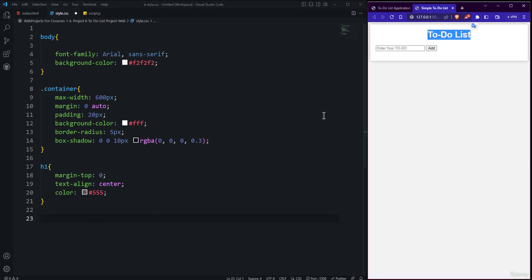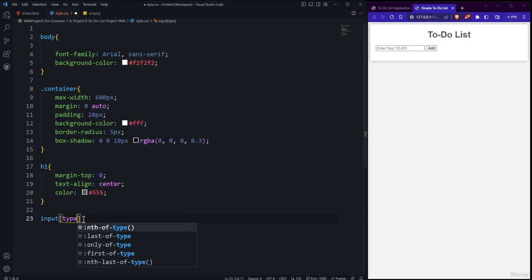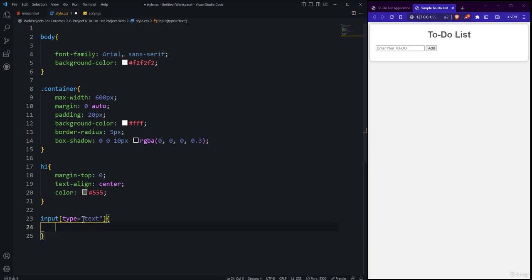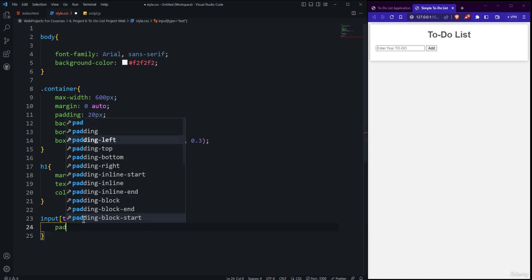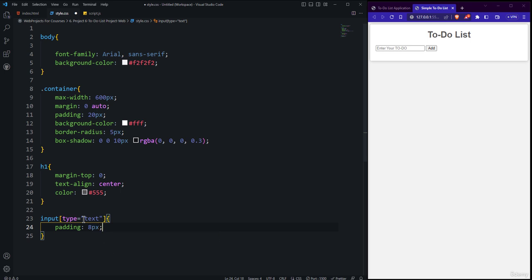Then we need to specify the code for this input type in the CSS. So the first is input, and here I am using the type attribute selector. So I'm going to specify input type is equal to text. Okay, then the block of this input type. So here I will be using the padding property. From all the sides, I'm going to give 8 pixel padding.